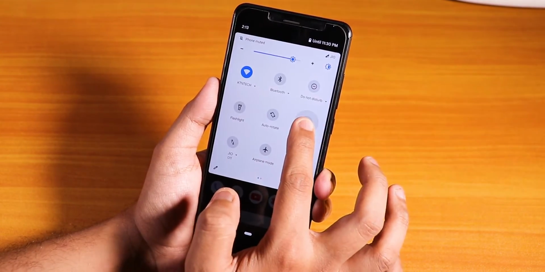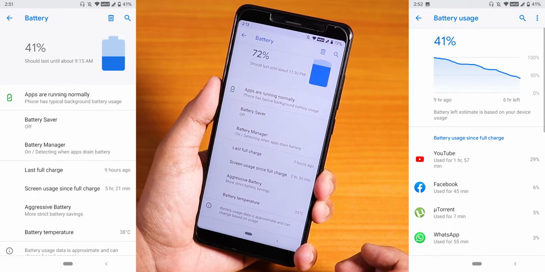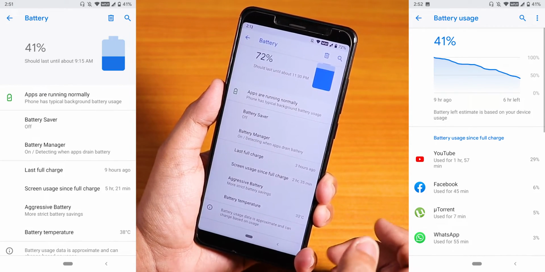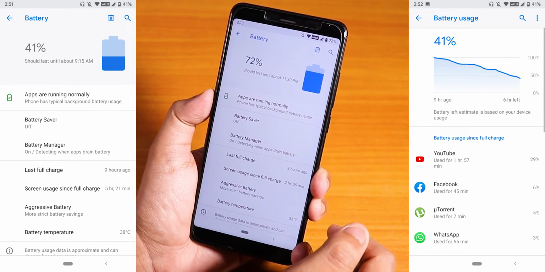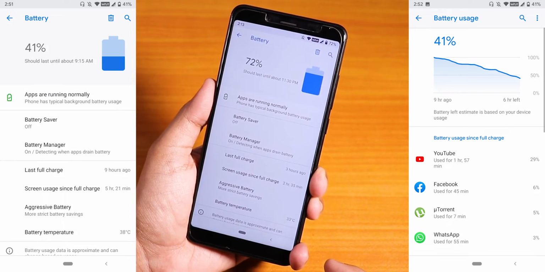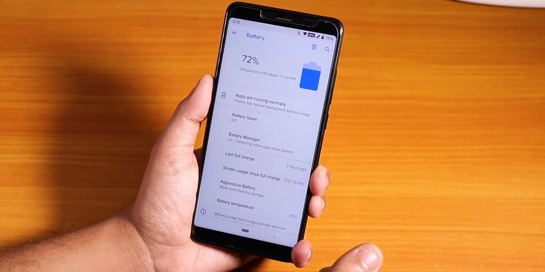And talking about the battery life, I would say the battery life over here is pretty decent. Here are the screenshots, and as you can see, I am getting pretty much 6 to 7 hours of screen on time if you calculate, and I would say this is a pretty decent battery life over here. No huge issues regarding the battery life over here either at all.